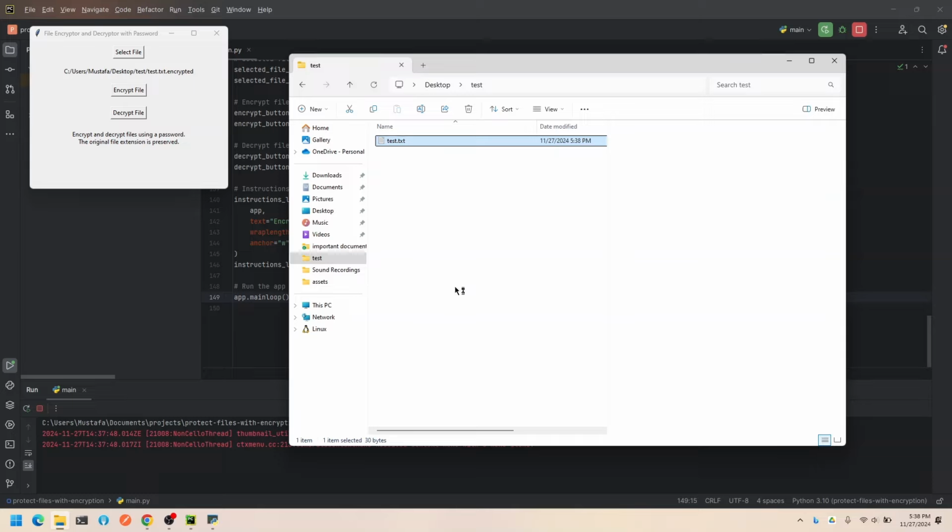As you can see, we have only the original file that we have decrypted.